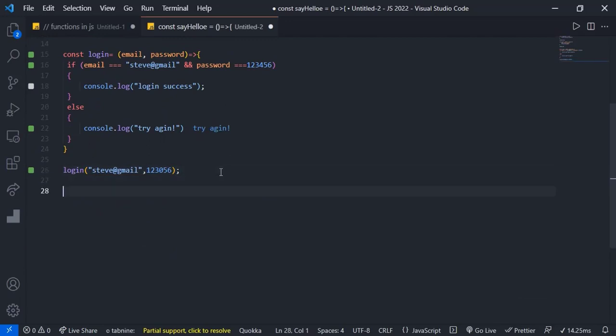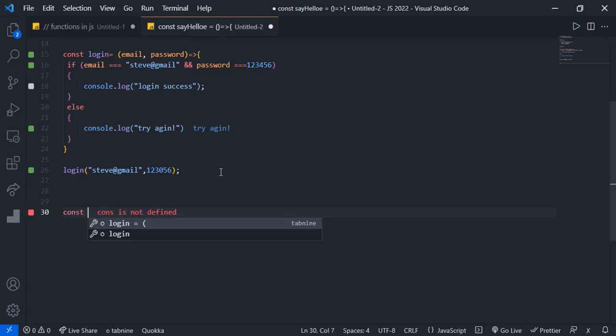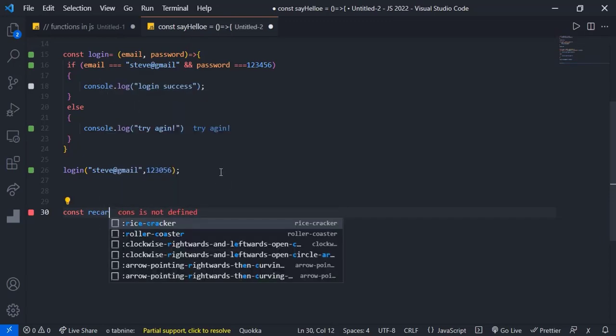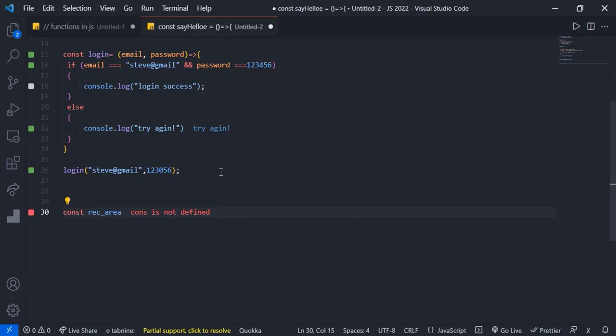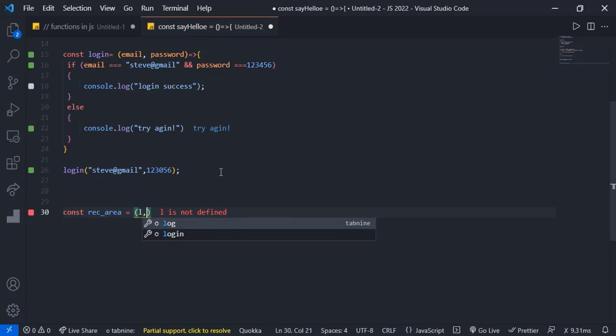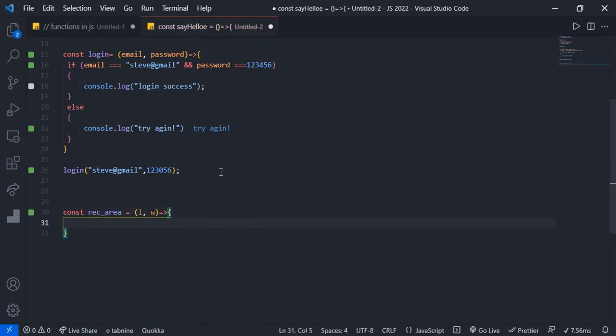Let's look at another program on how to program functions. A program to calculate the area of a rectangle. We can define another arrow function. We can say const rec area, because we want to find the area of the rectangle. So we can pass in two sides. We can pass L as our length, and W as our width, like this. Then we have this arrow function syntax.